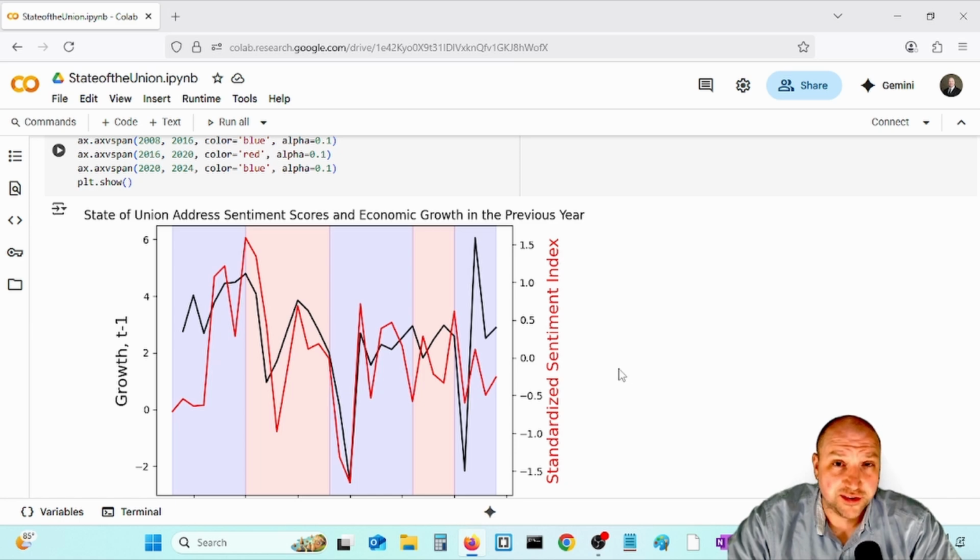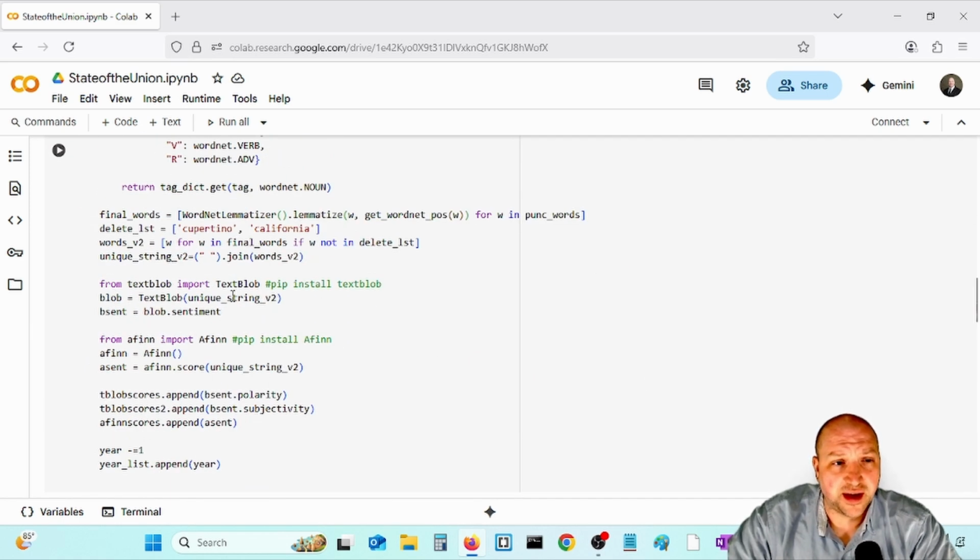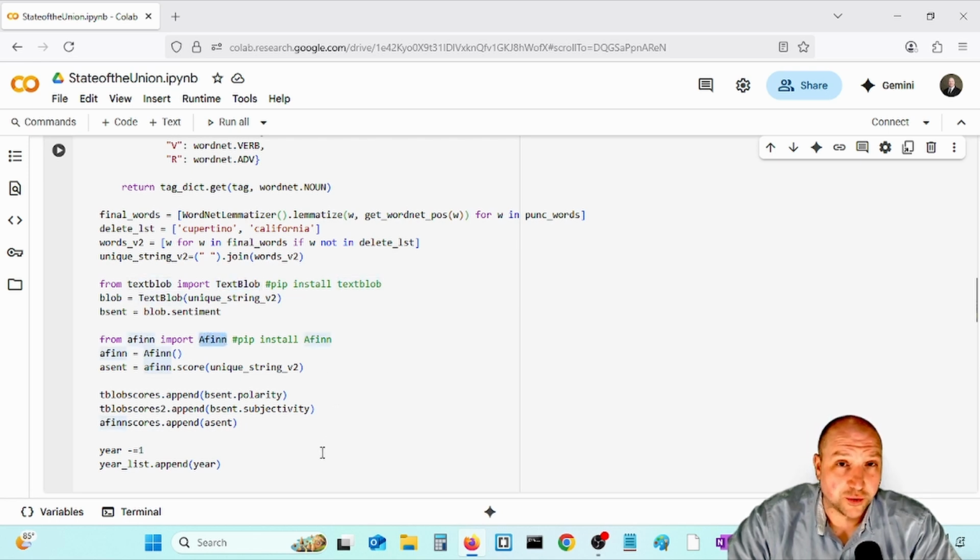So in this project, I generate sentiment scores with some different modules. Specifically, we look at TextBlob and AFINN. And these modules are going to generate sentiment scores for us.